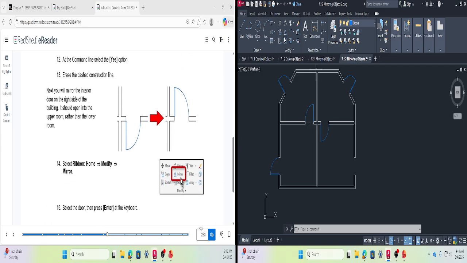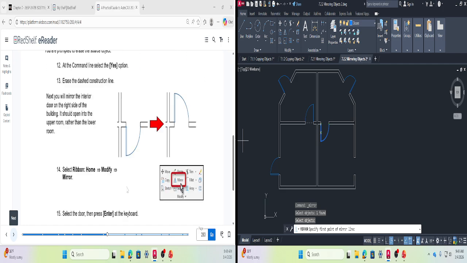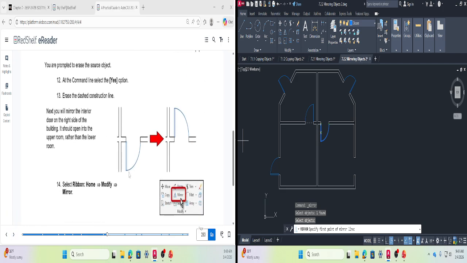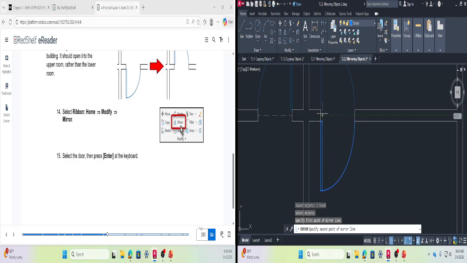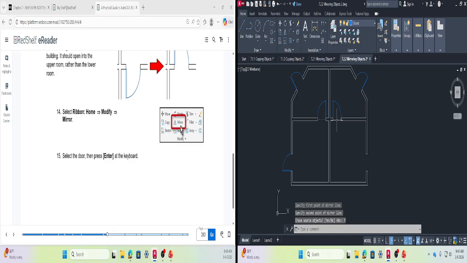Obviously the next door needs to be flip-flopped as well. This one is very straightforward. You want to choose the mirror, choose this door, and press enter. This time you want to mirror it through the center, and then yes, you want to delete the original one as well.